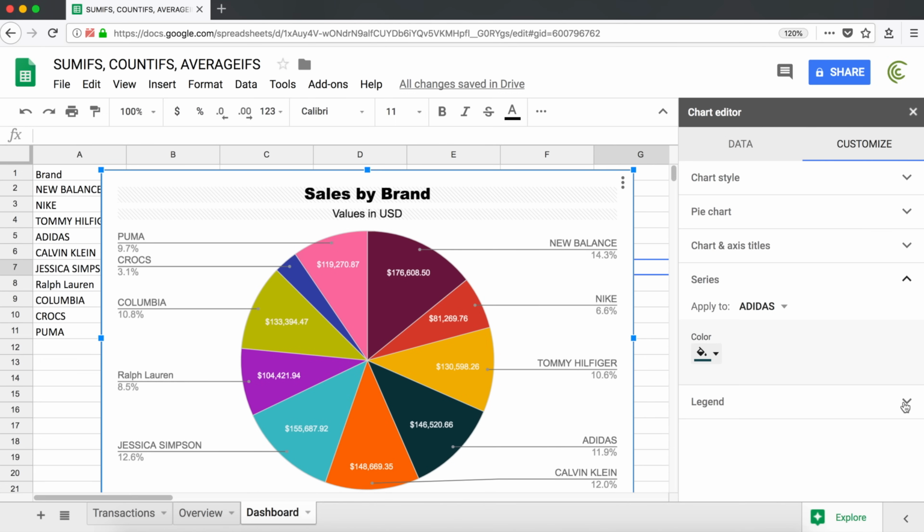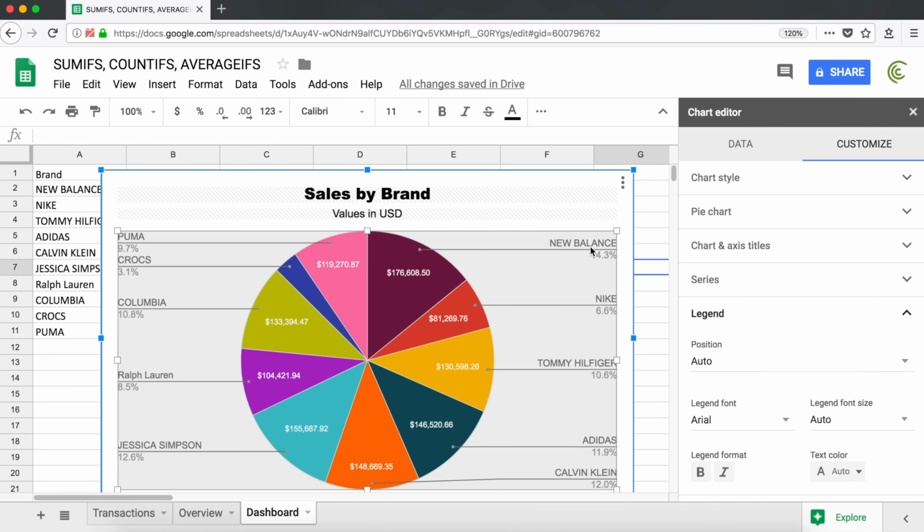And finally, we have the legend. So if I go under legend, the legend is like this right now. See this side stuff that gives us the brand name and the percentage? That's the legend right now. By default, it's under automatic positioning, which is this.